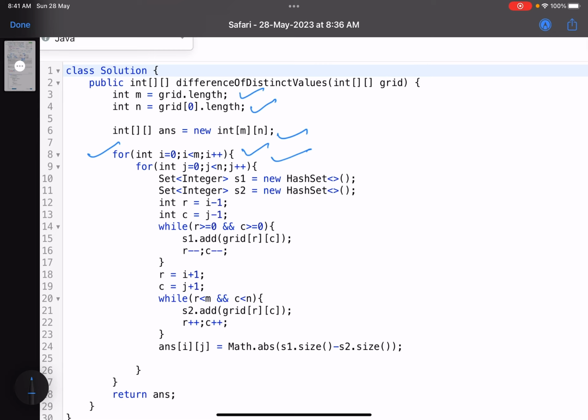Now for simplicity, what I've done, I've taken a couple of sets, because a set will give me the count of distinct elements in big O of one time. So that's why I've taken it. You can take any other data structure as well. A set is a simple one, that's why I picked it. So this is S1, this is S2. This is basically to count the number of elements in top left, and this is bottom right.